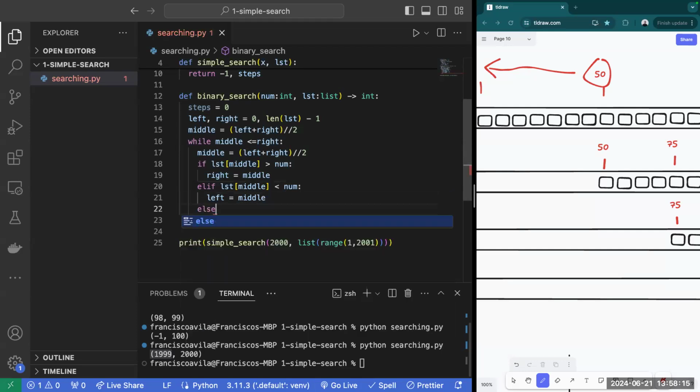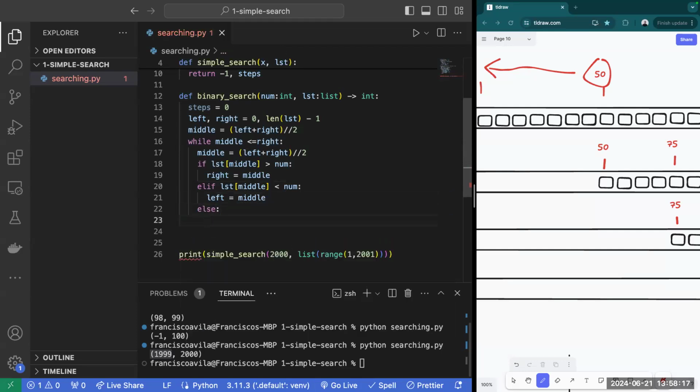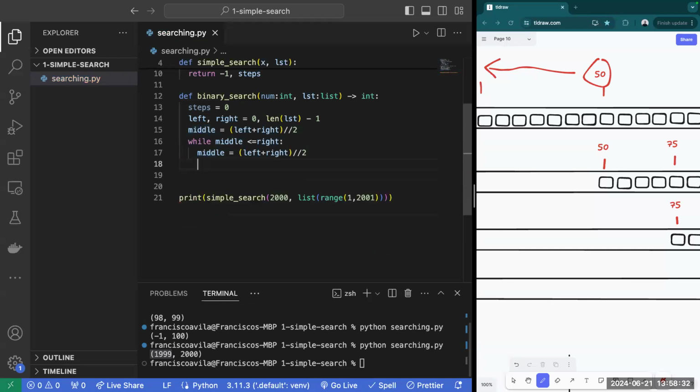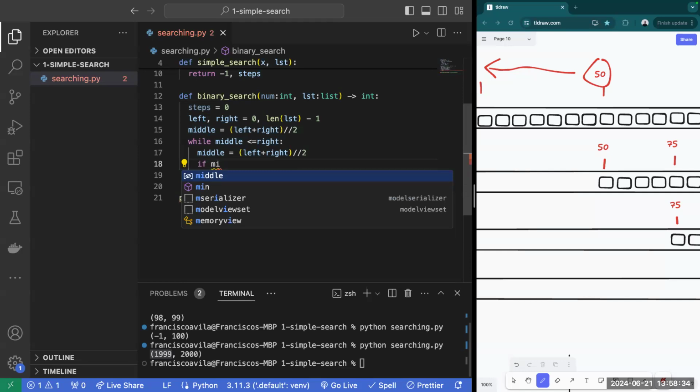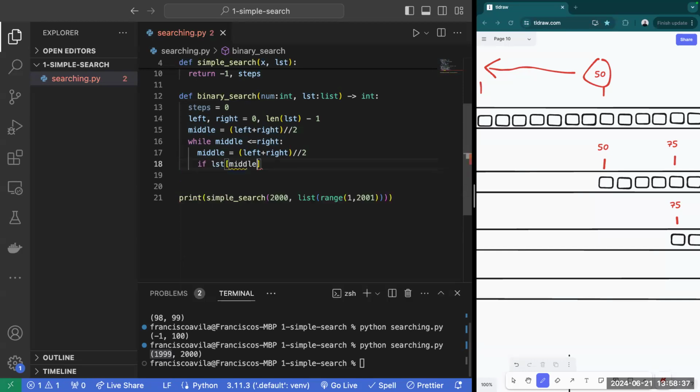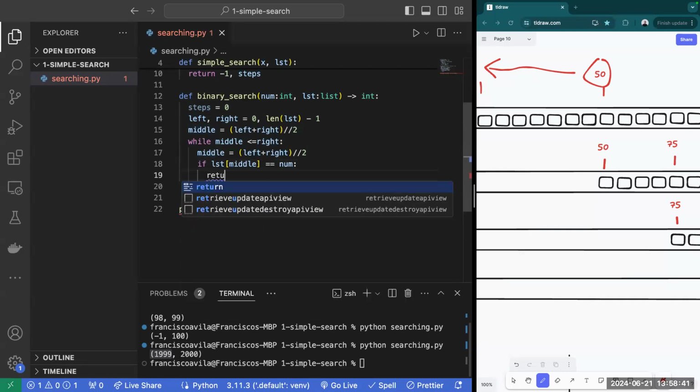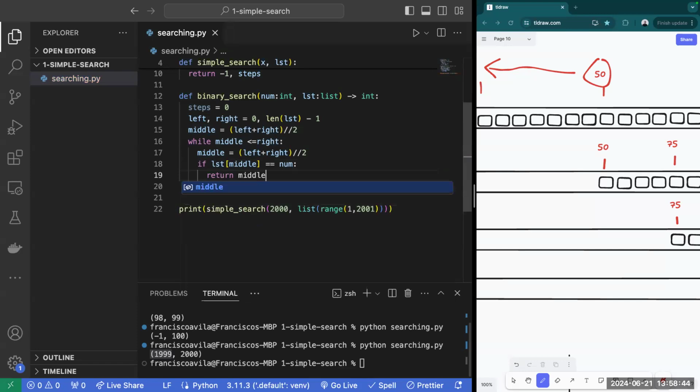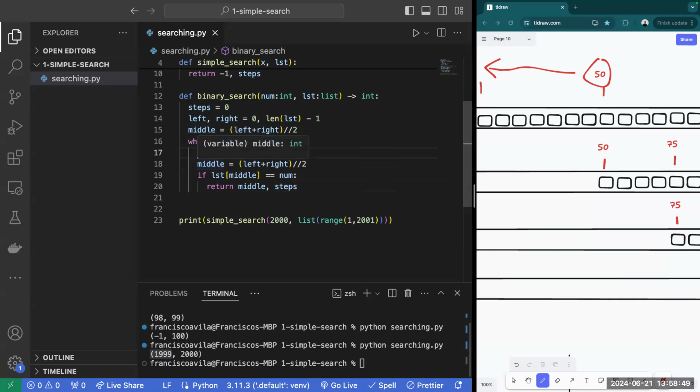All right, and then finally, the only other option that we have, and actually that is not correct. The first thing we should check is our target, actually. I apologize, everyone. Let me rephrase that. So first I'm going to check if my list middle is actually equal to my number. And if it is, I'm going to return the middle index along with my steps. And I should iterate my steps.